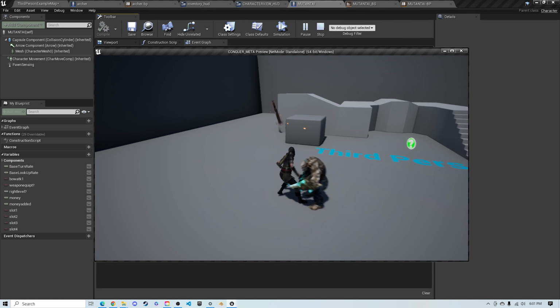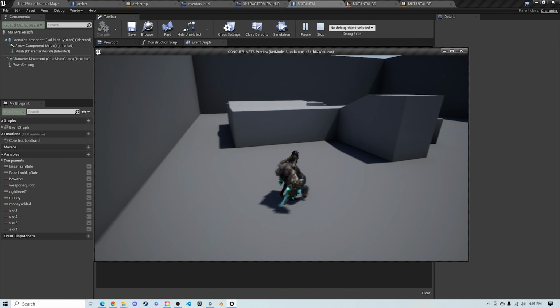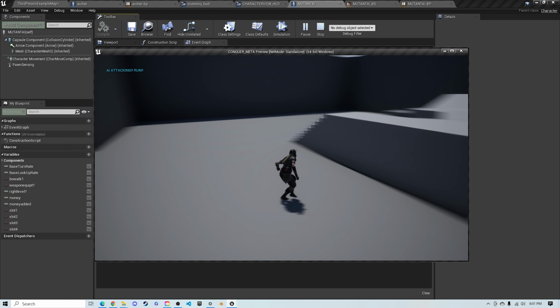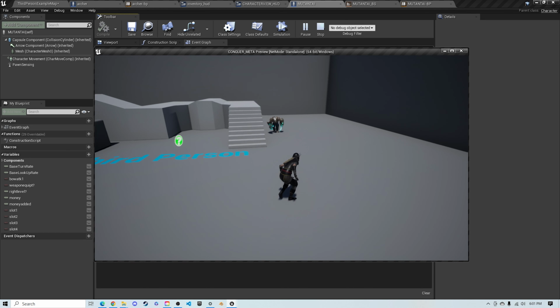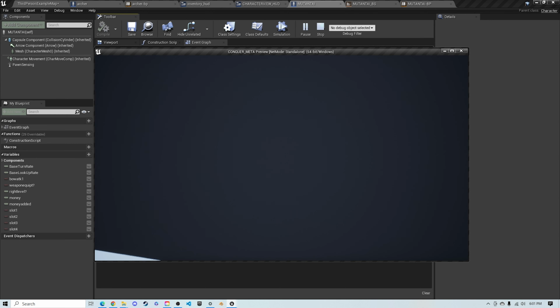And now we'll see that he moved to the player. He waits 2 seconds. And as I move, he's always going to try and move to me. Sorry, it's a little glitchy. My computer's not the best while I'm recording and running Unreal Engine, but you get the point. And there we have it.